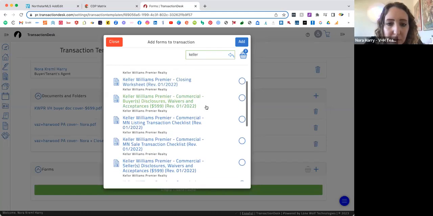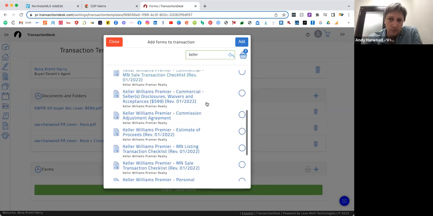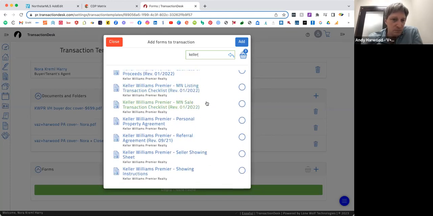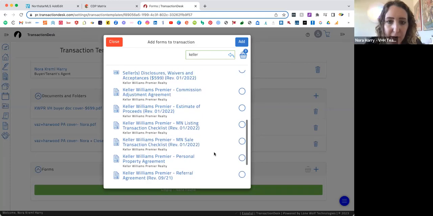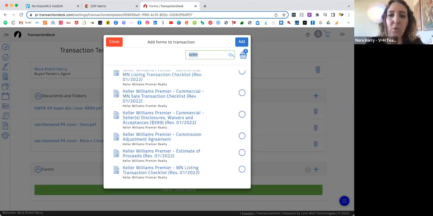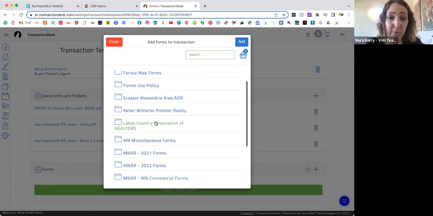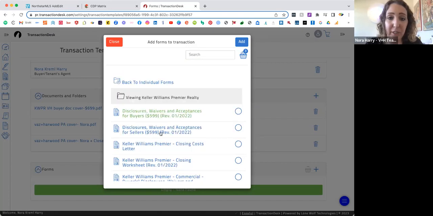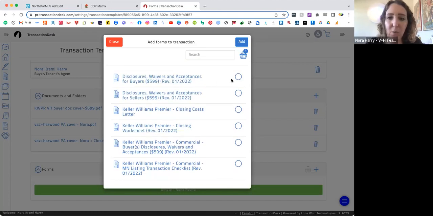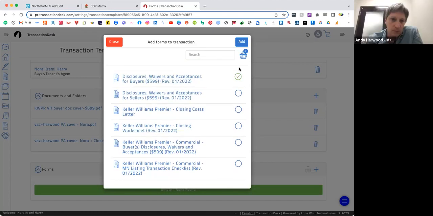Keller Williams. I'm looking for my buyer one. If you don't know what you're looking for, then you could dig down into the folders. I'm just looking for my broker required disclosure form. Most of you are going to have something like this, whether you're with a Dyna or any other company.